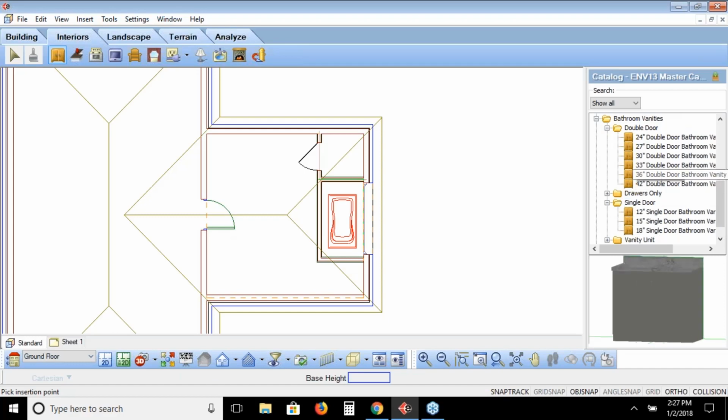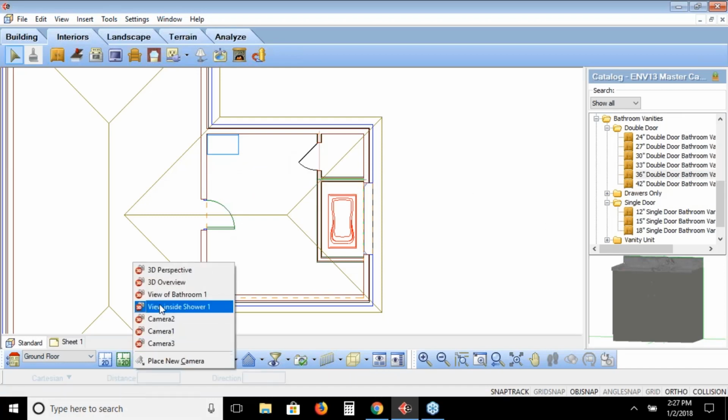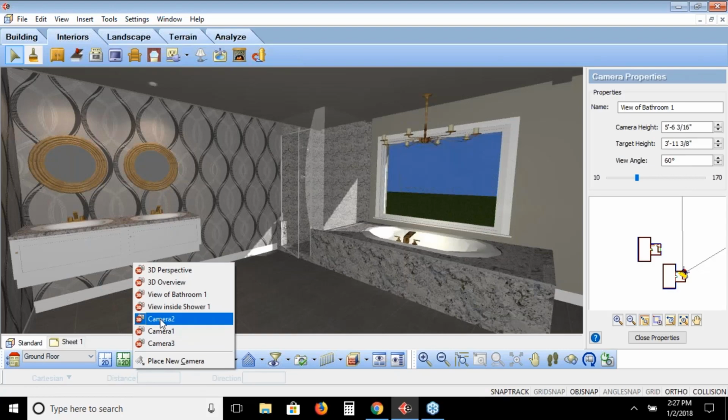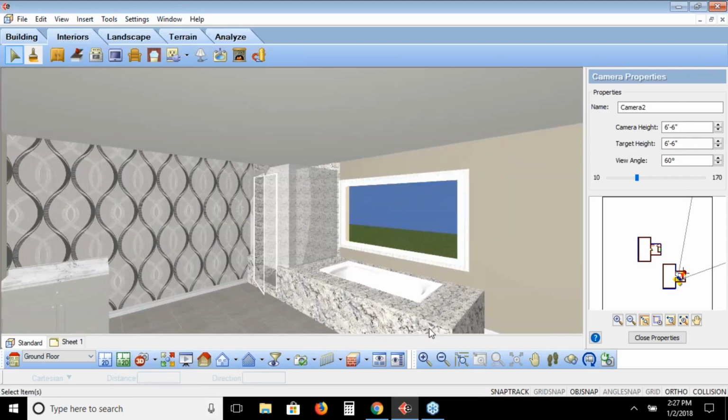So I'm going to grab one of these and I'm going to show you how you can change and alter it. So I'm going to insert one, this 36-inch double door bathroom vanity, and then we're going to customize it so we have the same appearance as this one here with the one that we've just inserted that looks like this.